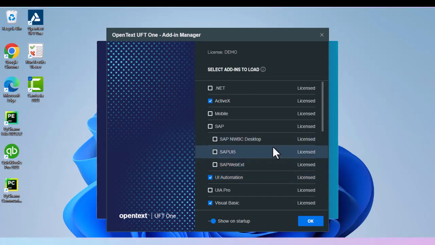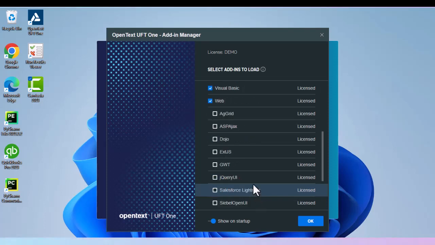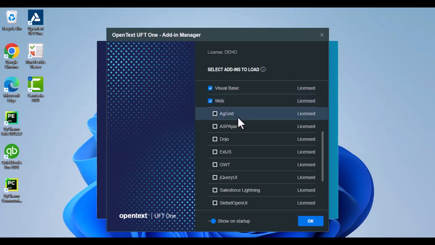You don't need all of them. You basically want to check those that you think you're going to need during your recording and testing process. So I know I'm probably going to need ActiveX. I usually do that for web applications, and I'm not going to need mobile or SAP. I might need the UI automation based on what I've seen so far, so I'm including that one, but not the Pro version. And Visual Basic, I usually always need for some coding, the web especially.